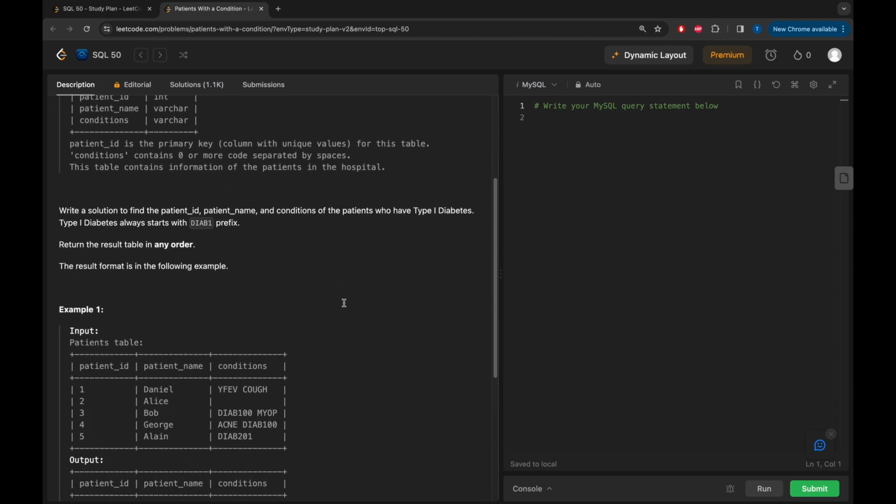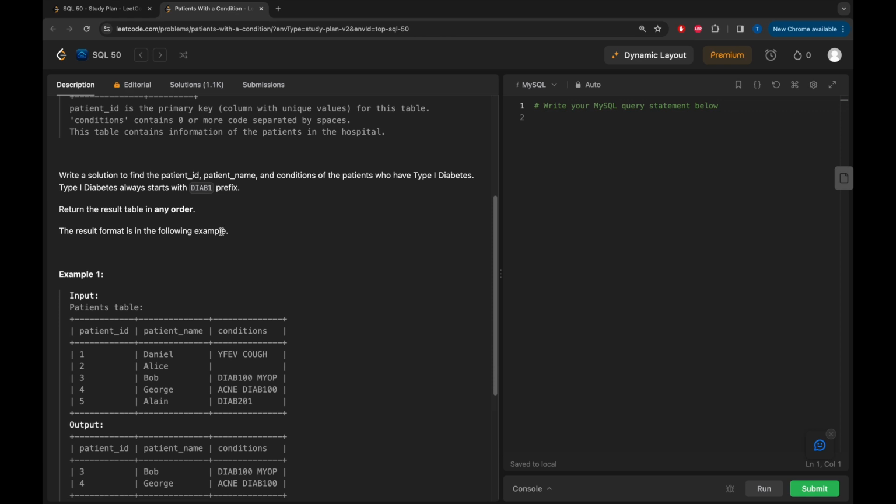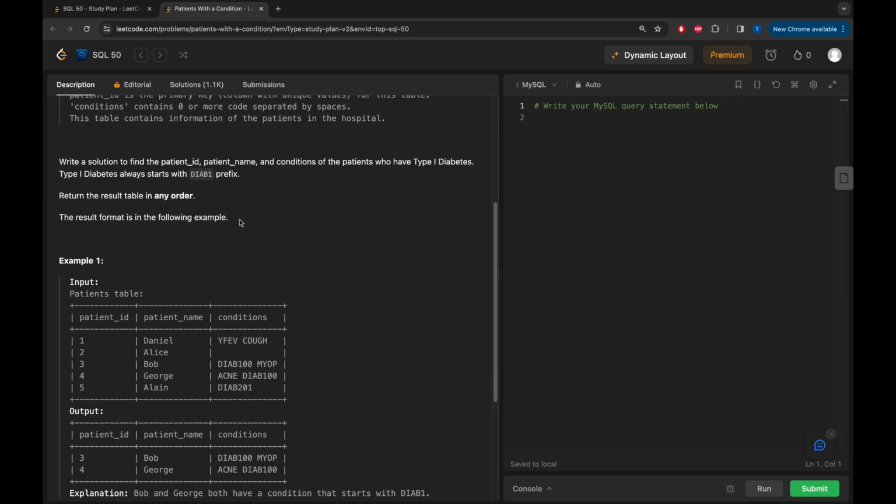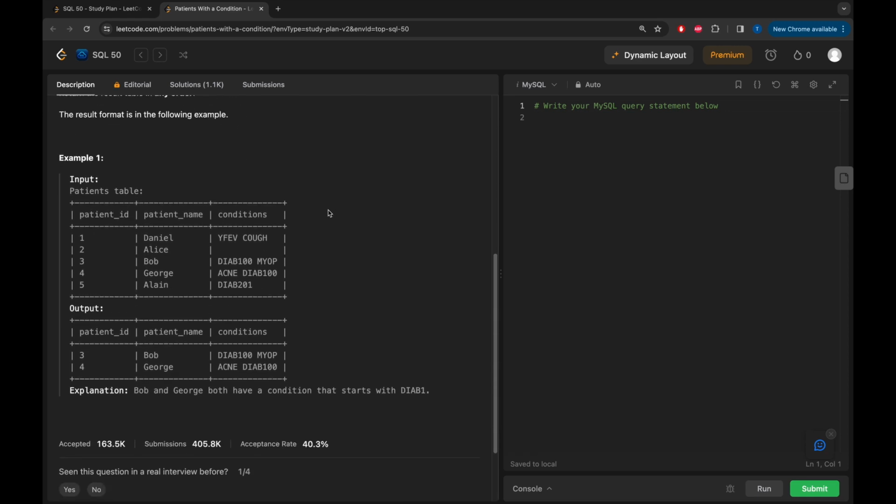Our task is to find the patient ID, patient name, and conditions of the patients who have type 1 diabetes. Type 1 diabetes always starts with diab1 prefix. We can return the result table in any order. Let's take a look at the example.